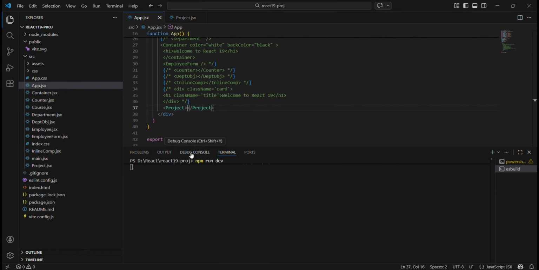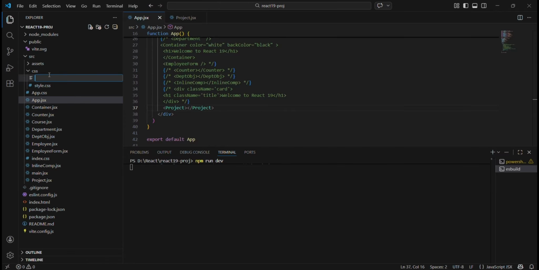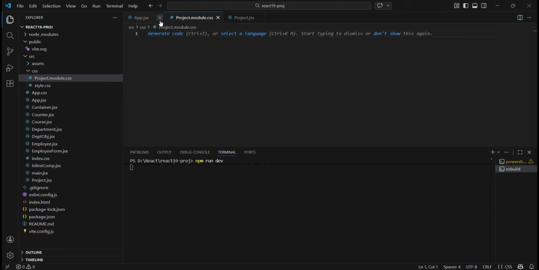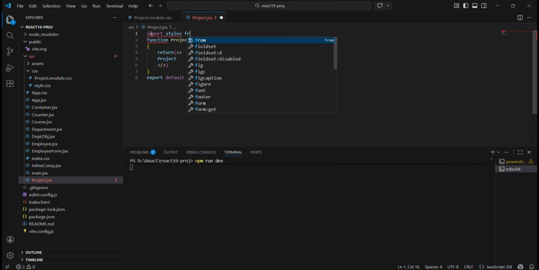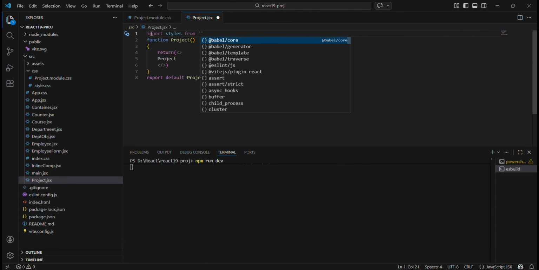Now we will create a CSS module file for the Project component. Create a new file named project.module.css. Now open project.jsx and import the styles from project.module.css. Make sure to provide the correct path when importing project.module.css, otherwise it won't work.